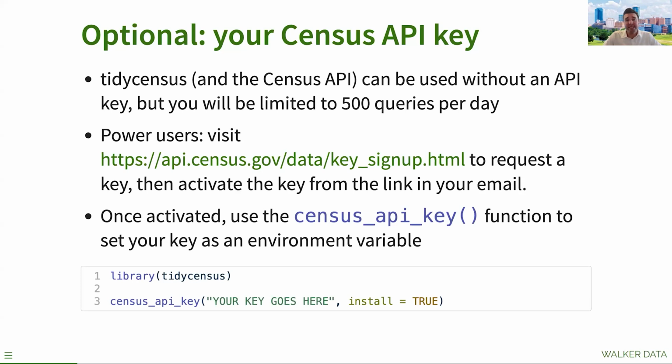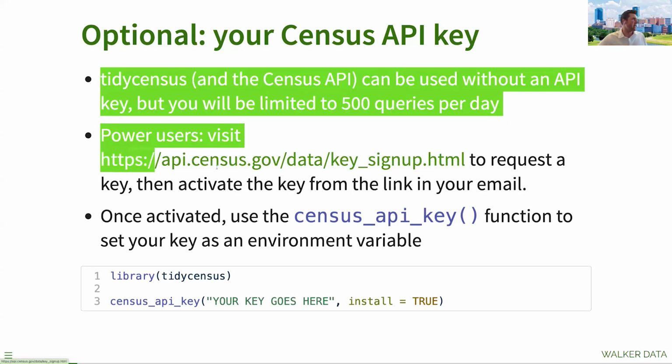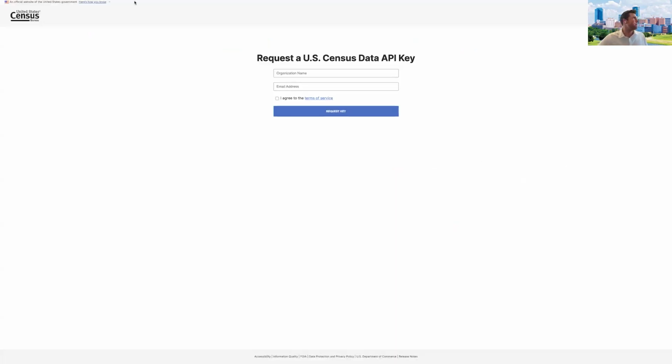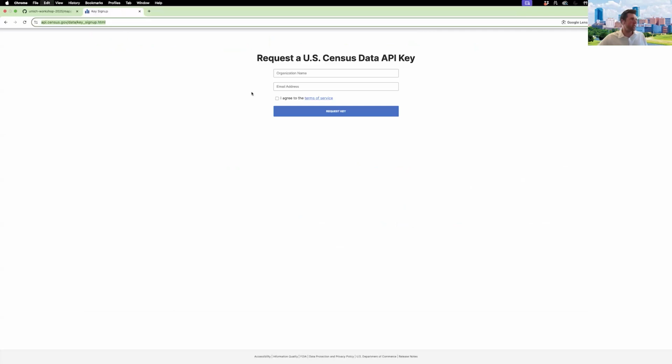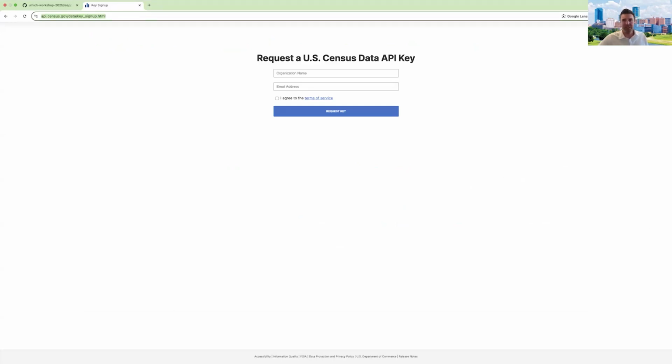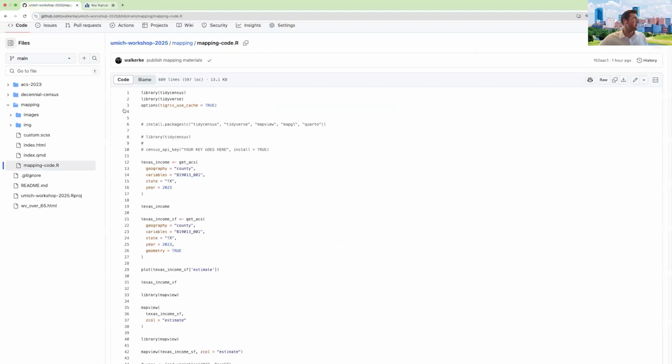If you would like to get a key, it's not required to run the code for today's workshop, but I do have the link represented here. I'll paste that link for you here in the chat as well. You'll see this page; you just put in an organization name and email address, and you can go ahead and request that key.